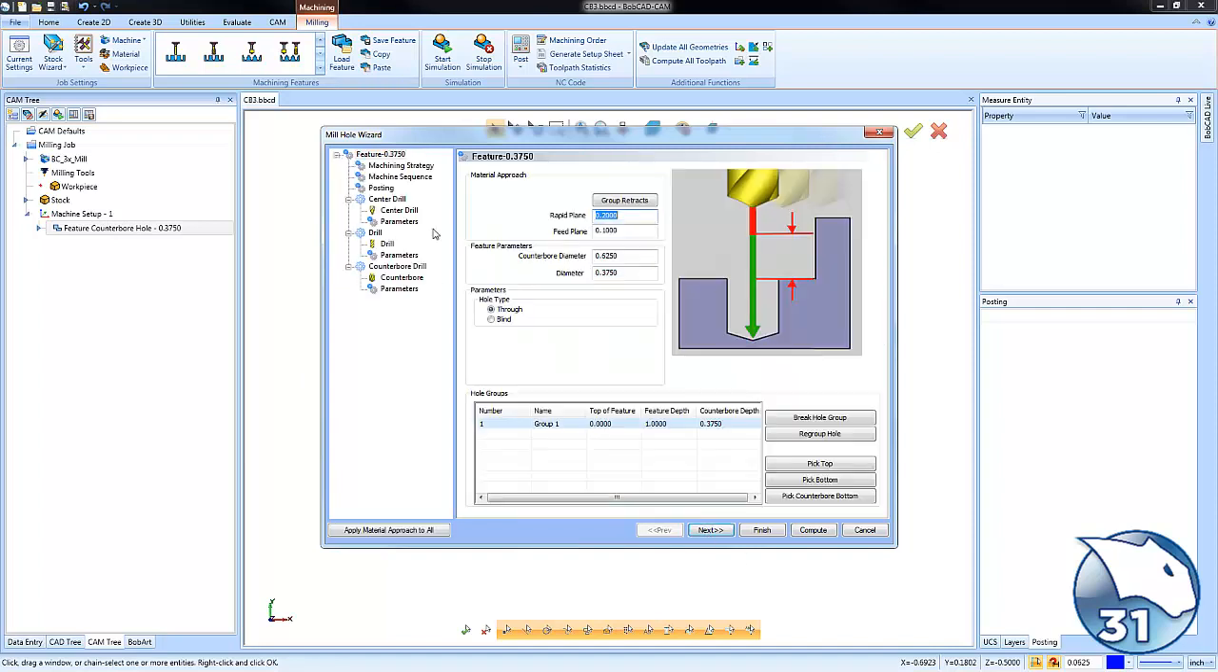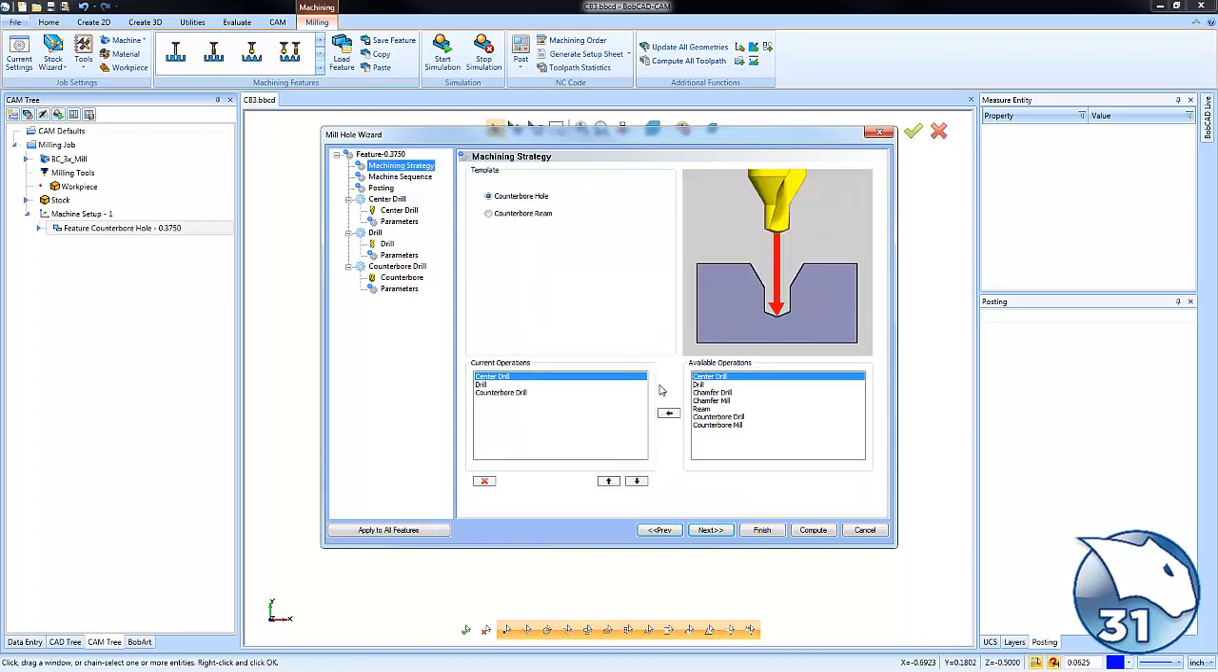This time when we get to the machining strategy, we're going to make one significant change. Instead of using a counterbore drill, we're going to use a counterbore mill. And a counterbore mill just means we're going to profile the counterbore clearance hole versus drilling it with dedicated tooling.